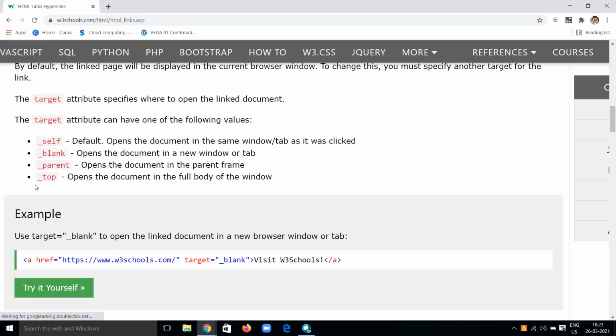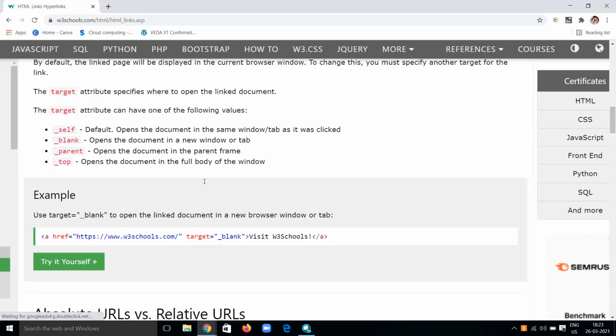Next we have underscore top, which opens the document in the full body of the window. Unlike the small frame, we can open the document in the full body of the window. The total window will be used like this if you use the underscore top value in the target attribute. Like this we have these four values. You can specify any of them based upon your requirement.